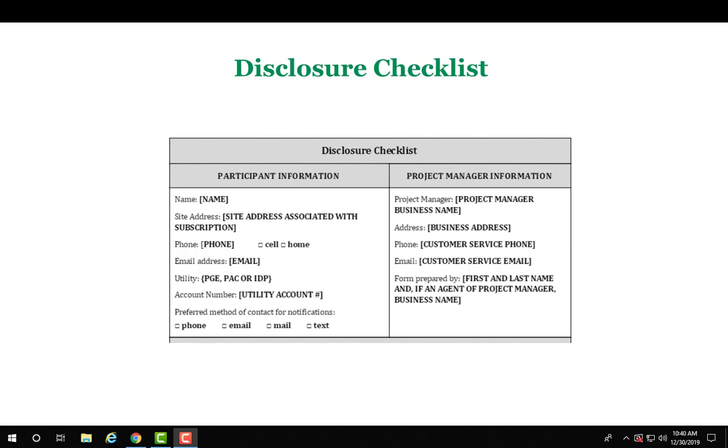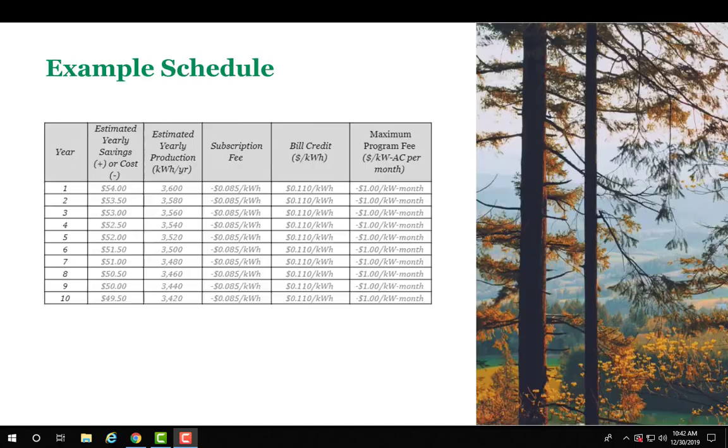The utility account number can be found on your monthly account statements. Any information that is in all caps and bold and square brackets is meant to be filled out by either the participant or the project manager. Alternatively, each project manager will need to include their business name, address, phone, email, and the first and last name or business name for whom prepared the form.